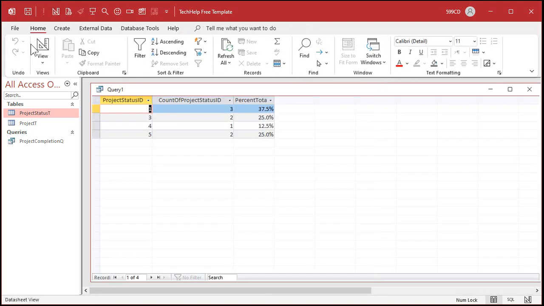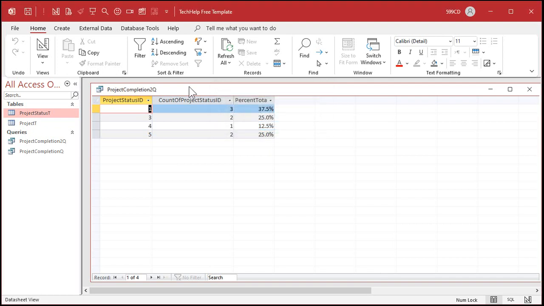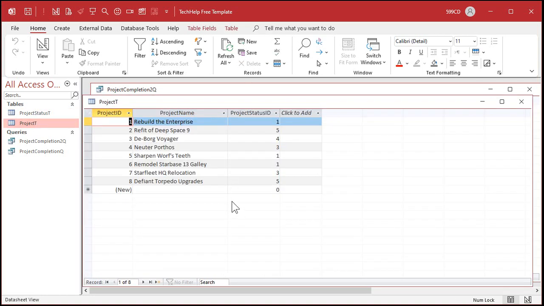And now I'll run it. And there we go. There's our percentages for each project status ID. Let's save this, Control S, as project completion 2 queue. Now you might notice you're missing one status ID there, right? Status 2, because we don't have any projects in that phase.